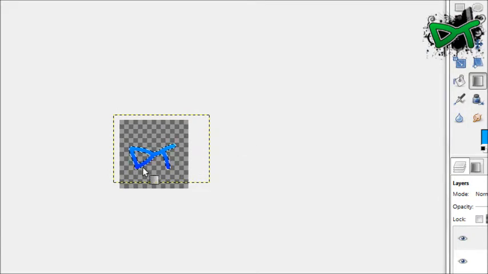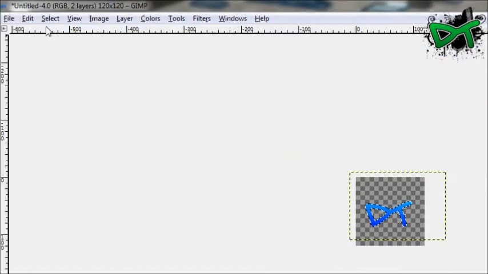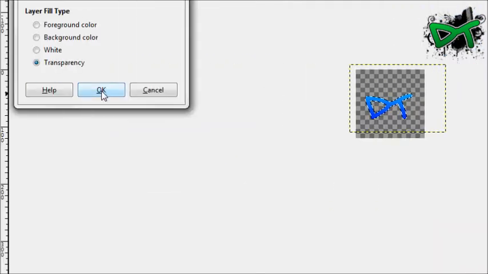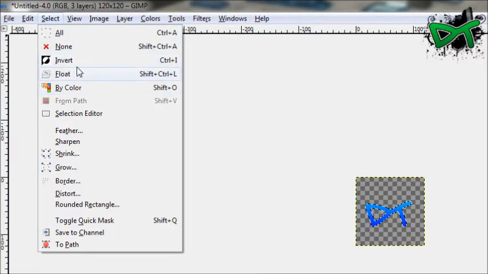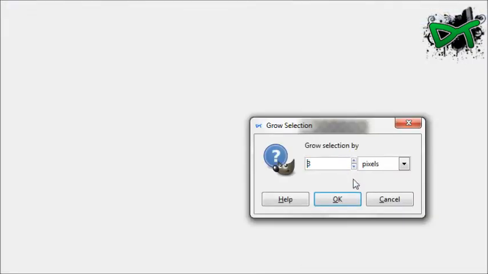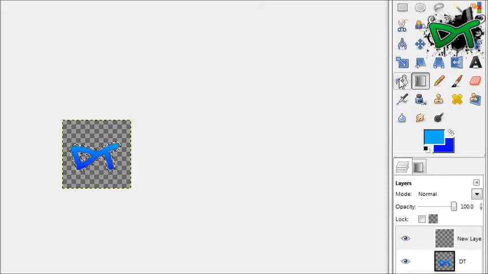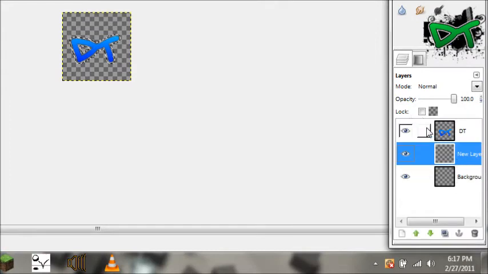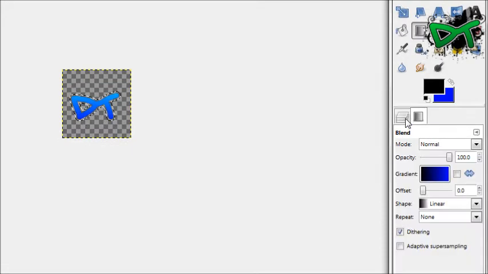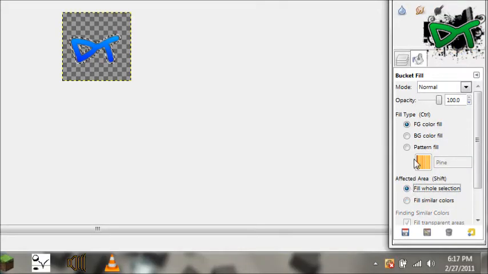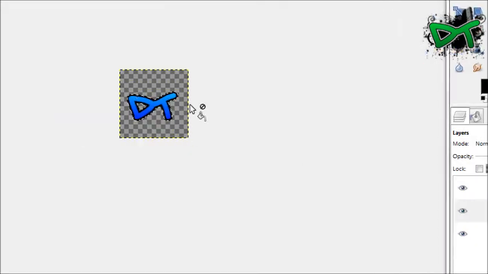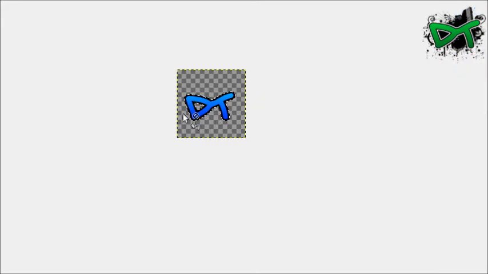As you can see here, it just makes a cool looking effect. Then we'll make a new layer, click OK, and then we're going to select grow, and we'll grow this by 3 pixels. That looks good. We'll pick black as our foreground color, and drag this layer under your text layer, then we'll select the bucket fill tool, check fill whole selection, and fill that in. So now it'll have a black border around it.